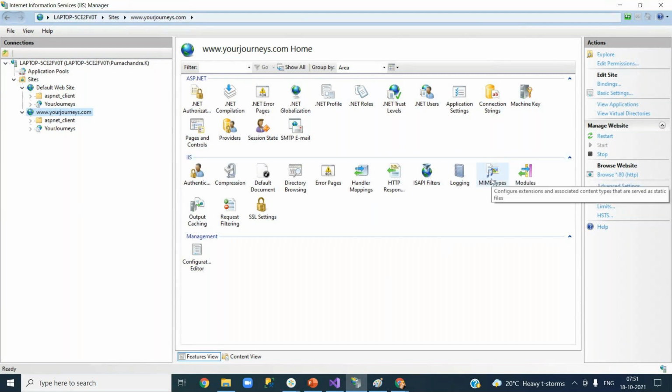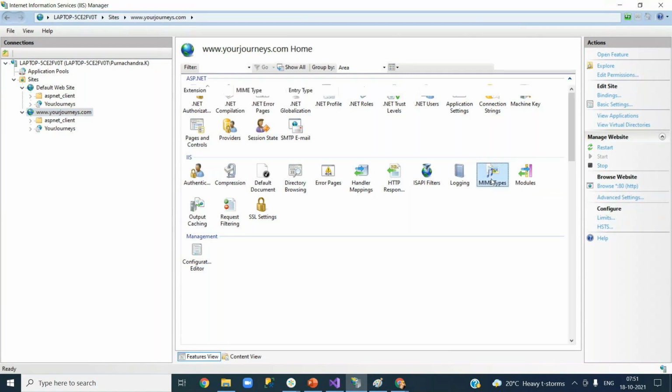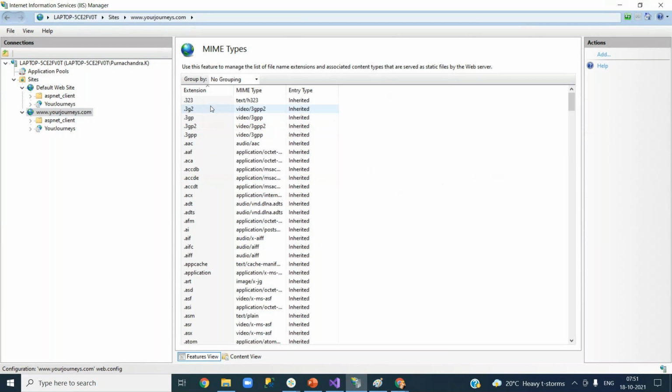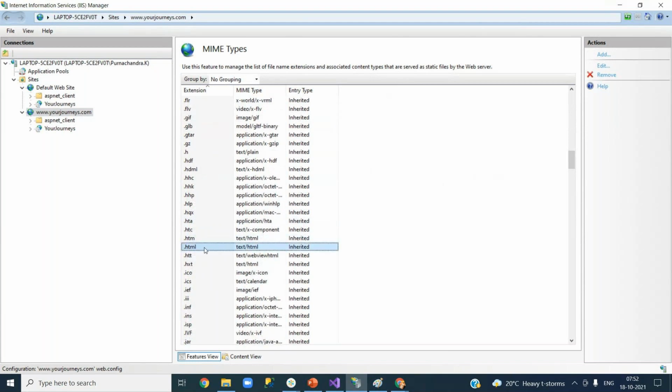You can see IIS MIME types. So this MIME type is nothing but an extension of your files basically. Okay. Let us say if some extension is not available here, that means your web server, your web application content will not be delivered related to that. Let us say, what is our video type? Let us take this one. If this .html MIME type is not available in this list, all your HTML content will not be delivered.